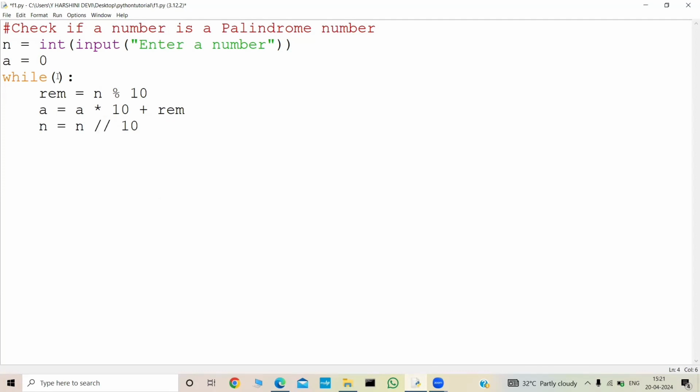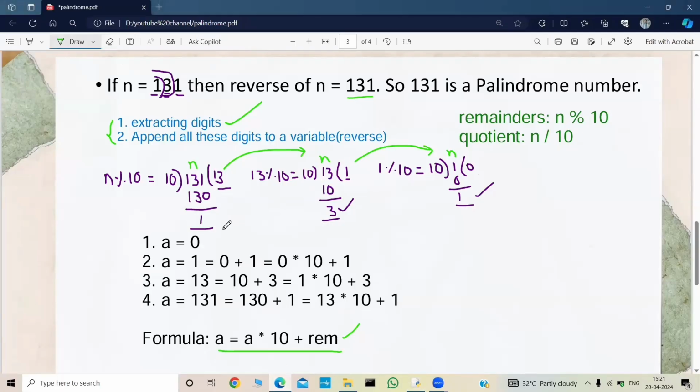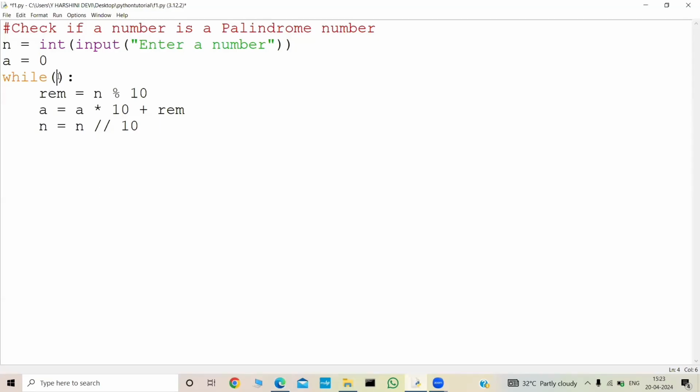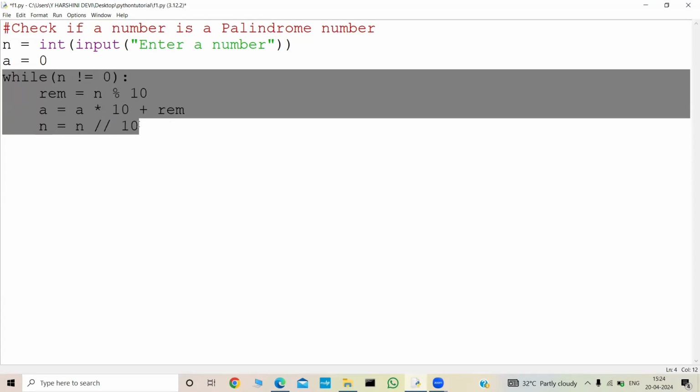Now coming to the condition of the while statement, where do I need to stop my iteration? If you observe, this is the last digit, this is the second last digit, and this is the third last digit, right? I will stop my iteration when my quotient becomes 0. In the next iteration, my n will be 0, right? Once my n becomes 0, I need to stop the iteration. So this is the base condition, right? My while loop condition was n not equal to 0, because I need to iterate on the loop when my n is not equal to 0. Once my n becomes 0, I need to stop the iteration.